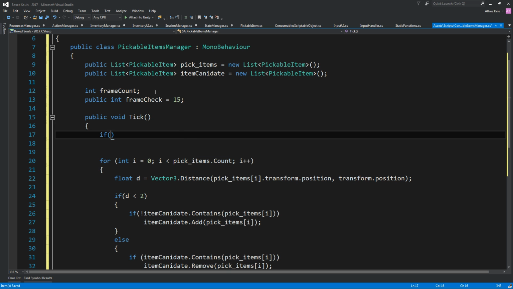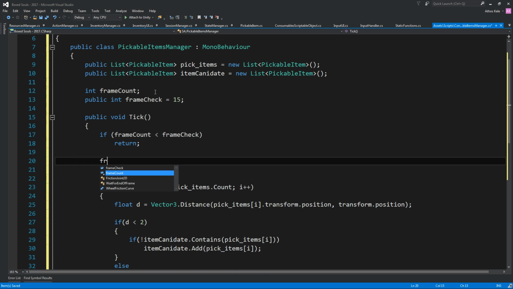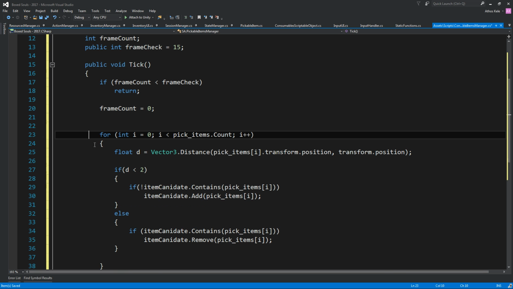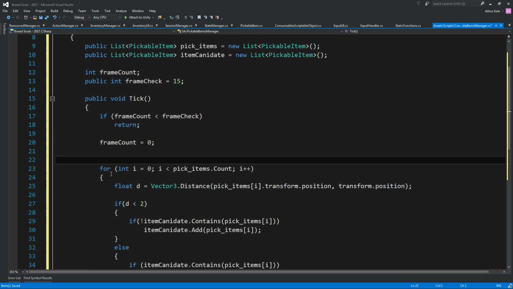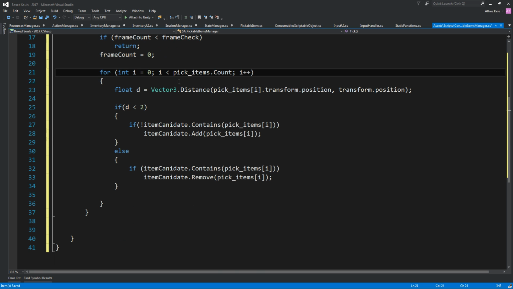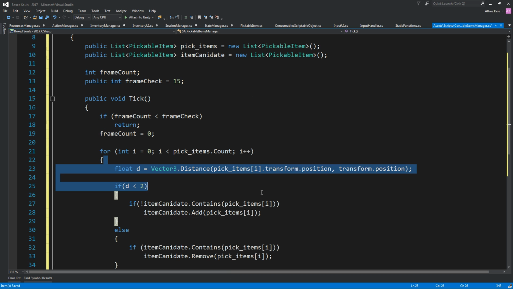So we're going to say if frame count is lower than your frame check, simply return. Otherwise, frame count will be 0. Yeah, will be 0. And then it's going to run this, and then so we don't really go through the list more than we have to. We're only doing this every 15 frames.